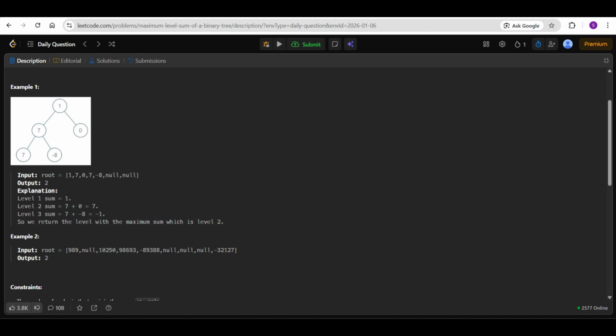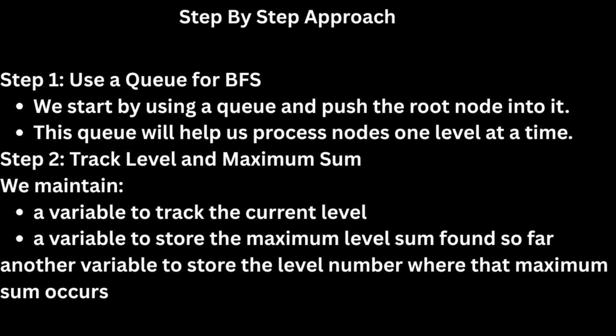Final conclusion. In both examples, we traverse the tree level by level using BFS, calculate each level's sum, and keep track of the level with the highest total. If multiple levels have the same sum, we return the smallest level number. That's why BFS is the perfect approach for this problem.